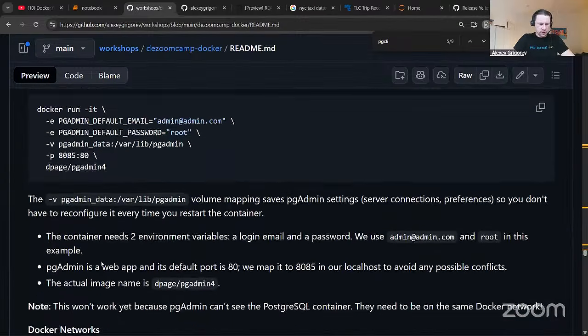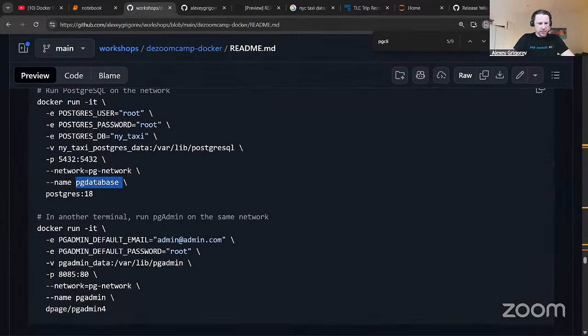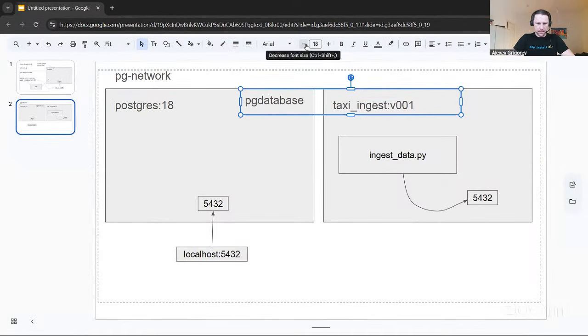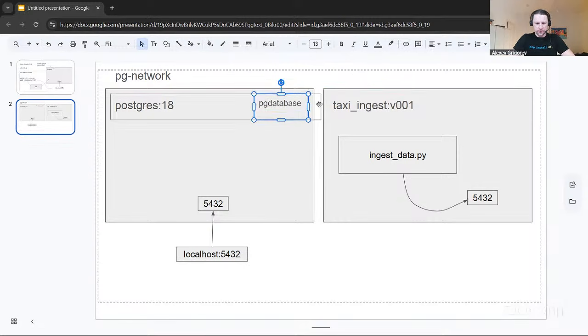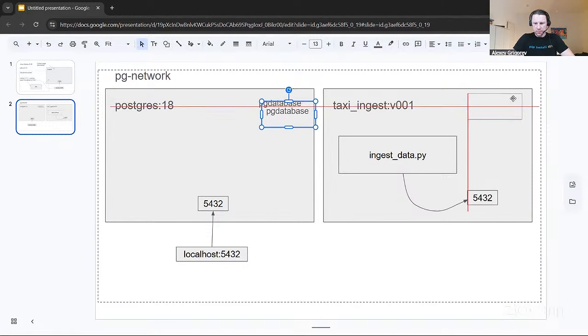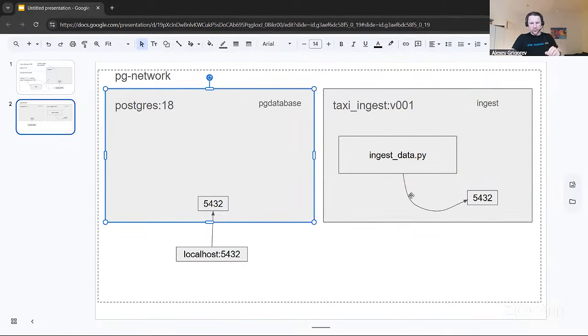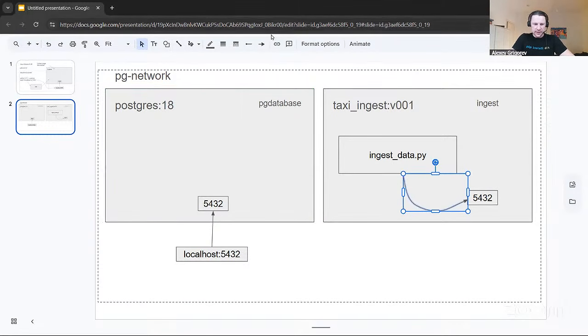Just 1 second. I call it PG database, right? So this one is PG database. This is the name of this container on the network, and the name of this container could be ingest or whatever. So when we do this, instead of localhost, I can say I want you to connect to PG database, and I want to use this port.